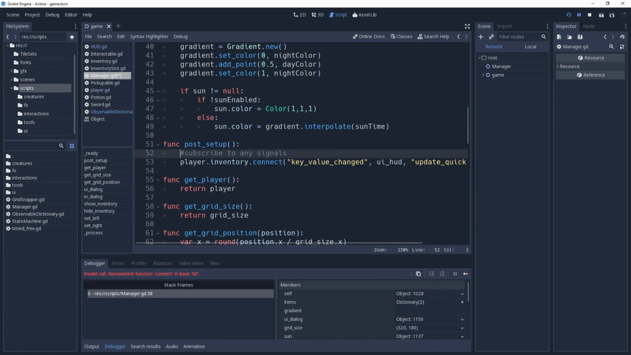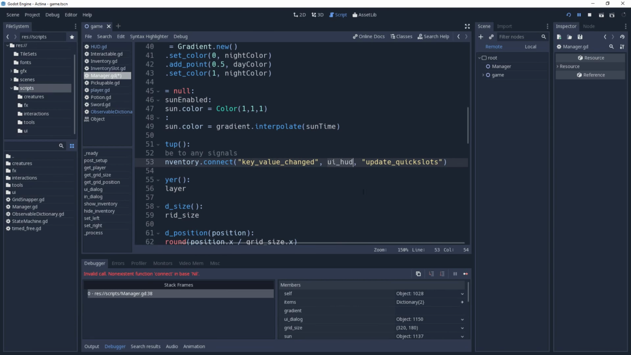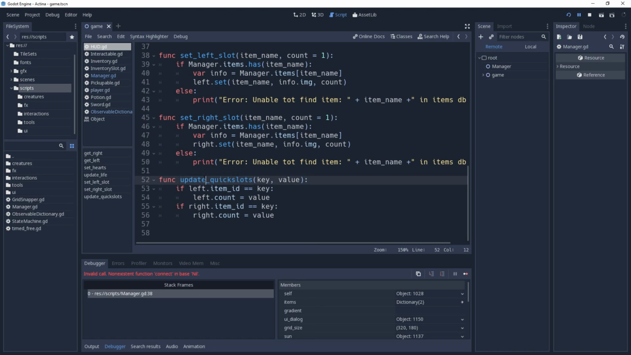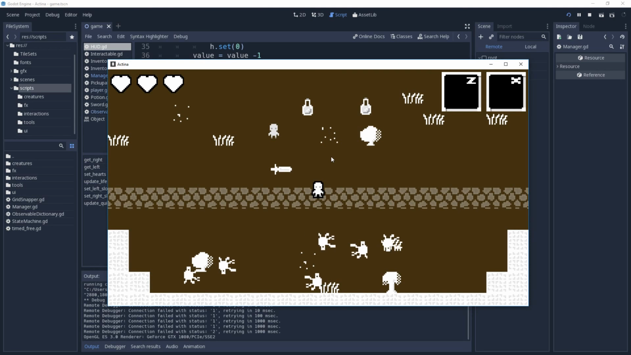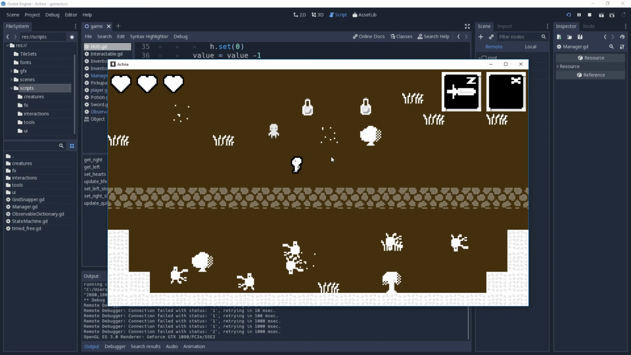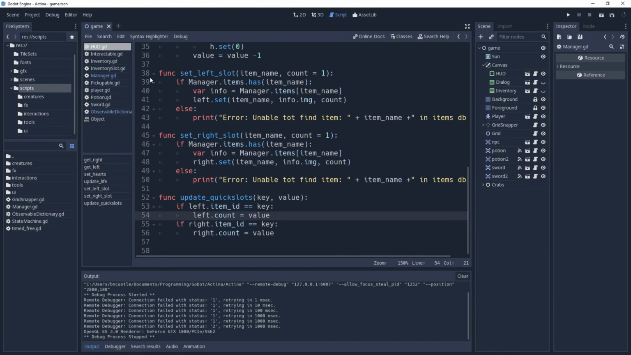So player.inventory.connect that key value change signal to the HUD. And then there's that update quick slots method in the HUD, which is right here. It basically just looks to see if the left item ID is the same thing as the key, and if it is, then it just updates that value, and it does the same thing for the right. That's the theory anyway. If I can get it all to work. So if we grab a sword and I drop it, see, that part doesn't work.